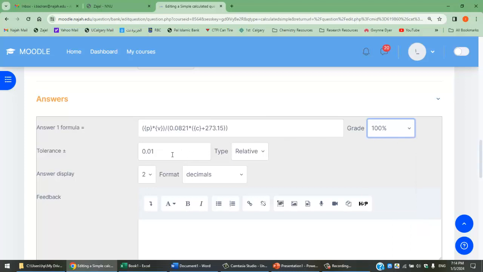And here is the tolerance, which is something important. You have two choices for the tolerance. You have relative tolerance or nominal. For relative tolerance, this is like 1% of the answer. So if your answer is 100, that will give you 100 plus or minus 1, something like that. For the nominal one, in this case, the answer would be whatever plus or minus 0.01, okay?